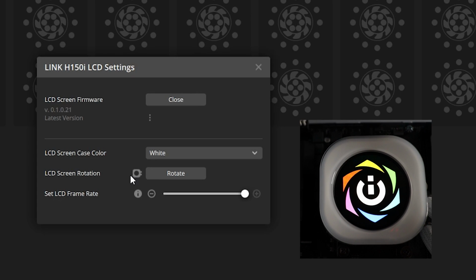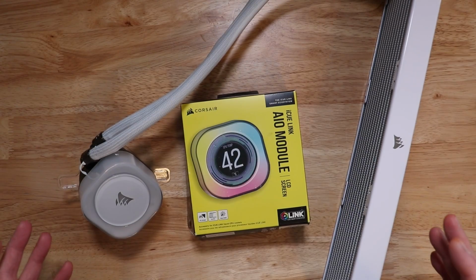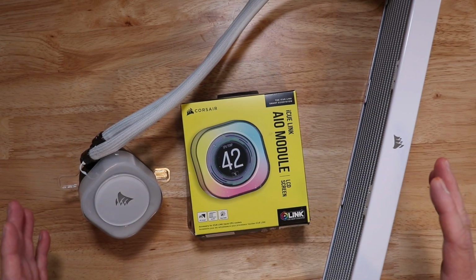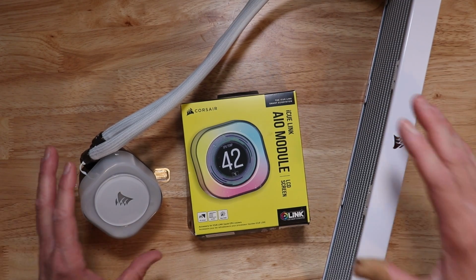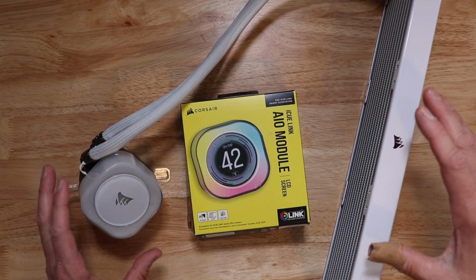And holy crap, it looks like they have fixed this. In the older LCD upgrade kit, you could not change the screen rotation. So let me show you this LCD screen upgrade kit. Now this is for the iCUE Link AIO modules, meaning it should fit all of the iCUE Link enabled AIOs.